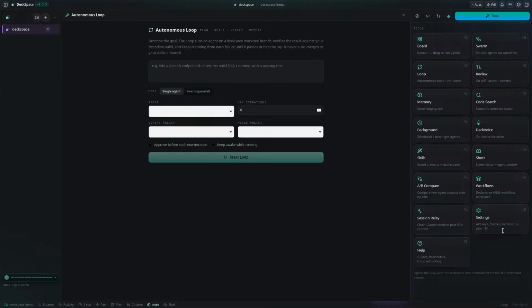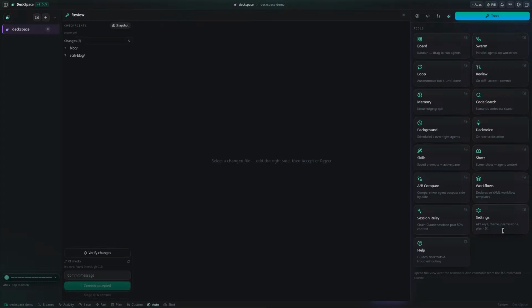Loop is autonomous missions. Plan, build, verify, replan until a real check actually passes. It can't wave itself through the verification gate. Review is the diff room. Side by side, stage and commit by hand. Leave inline comments that route back to the agent that wrote the line.